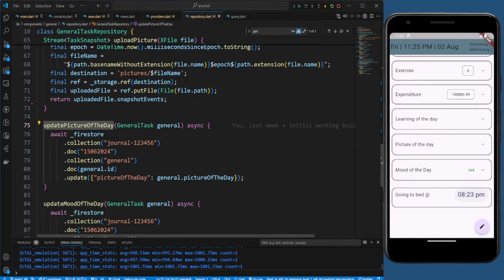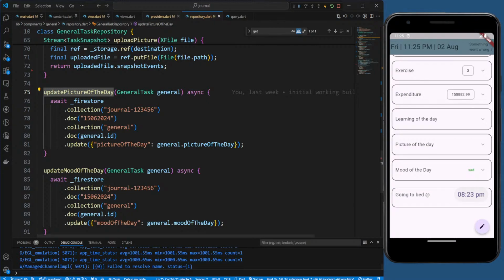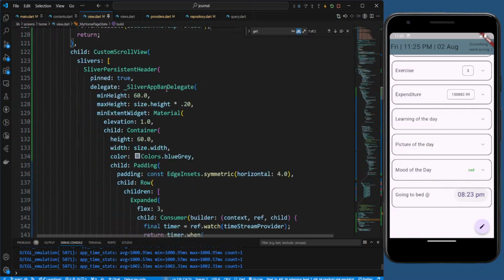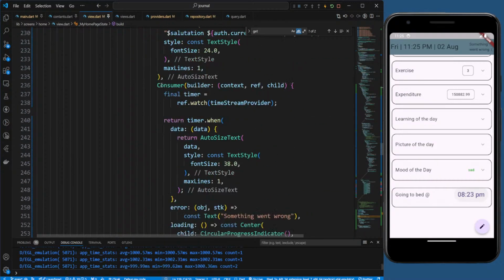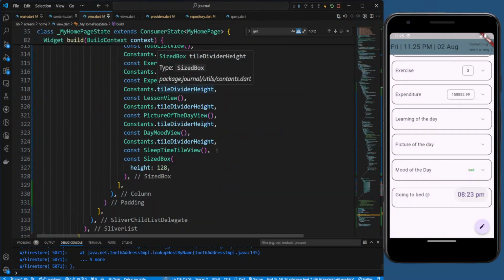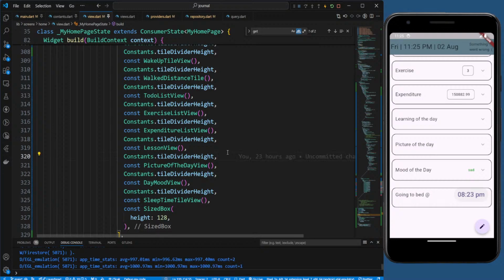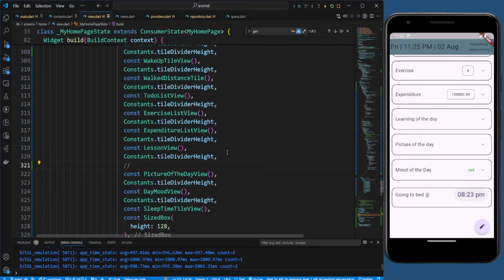So let's go to picture of the day. Let's go to our home. Where is our home? This one. And here, when you go to picture of the day, we'll just do a to-do: disable when no internet. So when there is no internet, we don't even give any permission to change, okay?